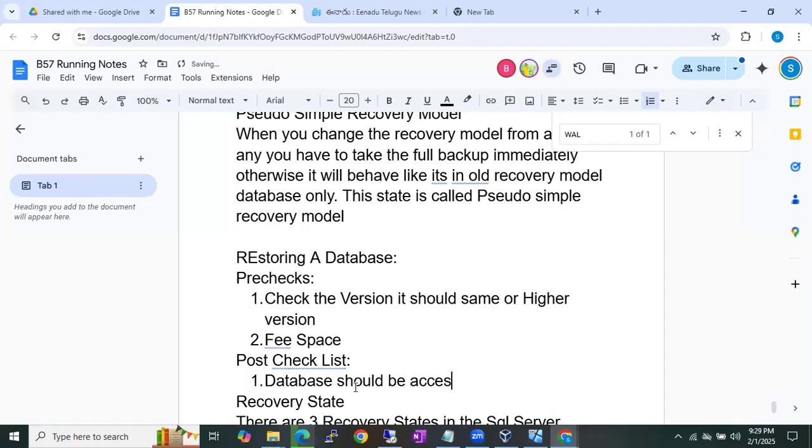What will you do? Simply click on the plus symbol. If it is good, healthy, it will allow you to open. If it is not healthy, if it is not restored properly, it will throw the error: database is not accessible. Second is permissions.